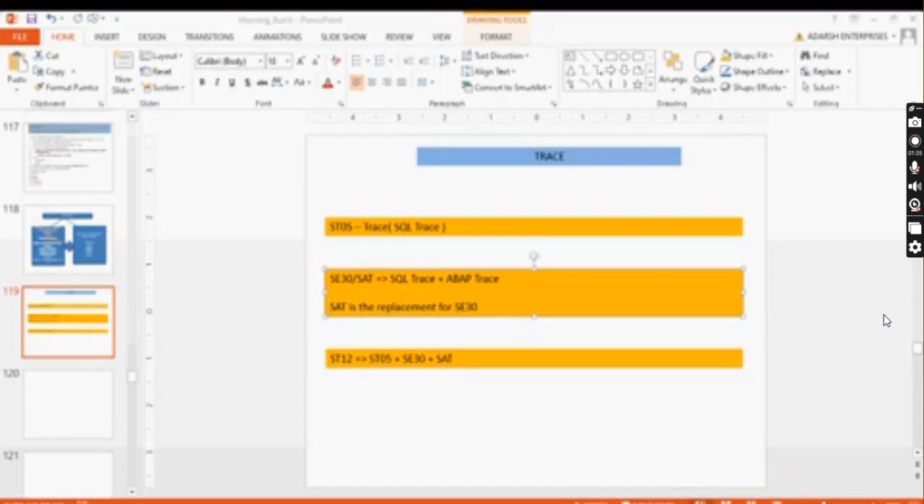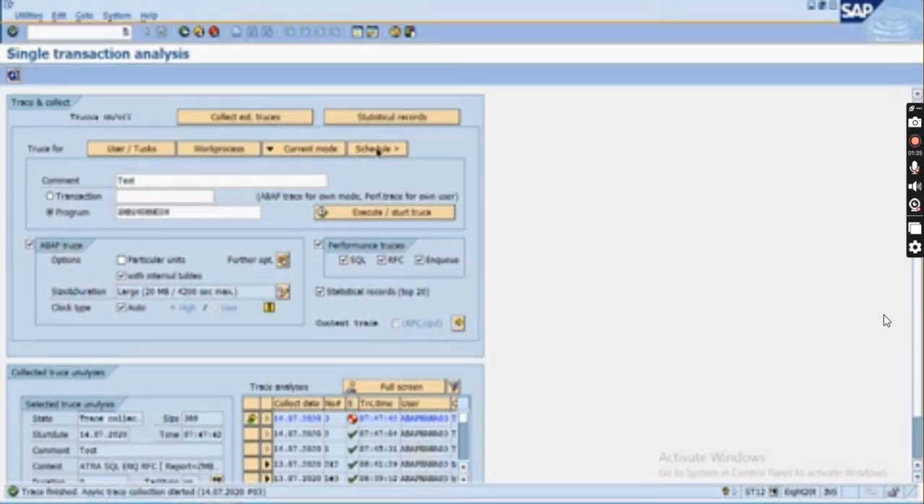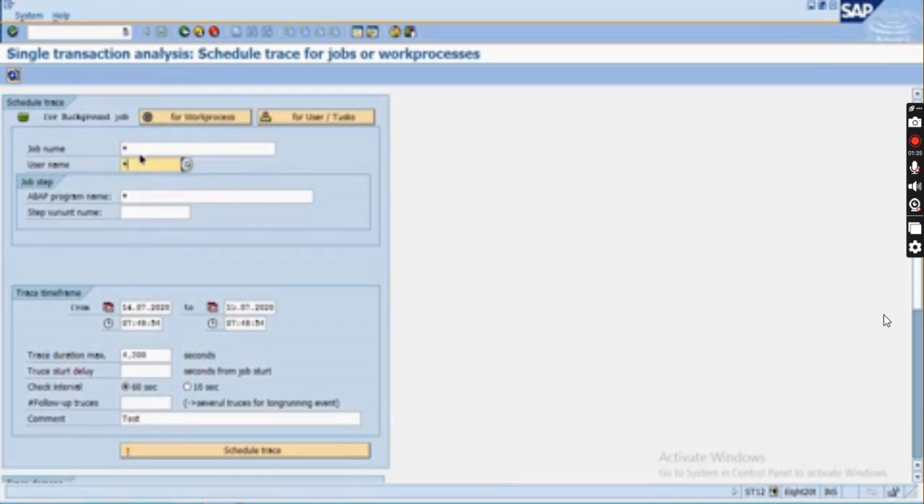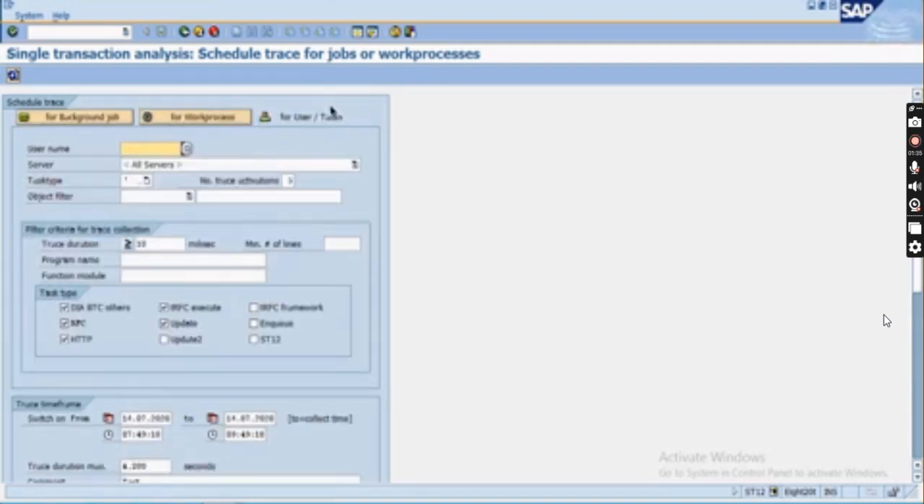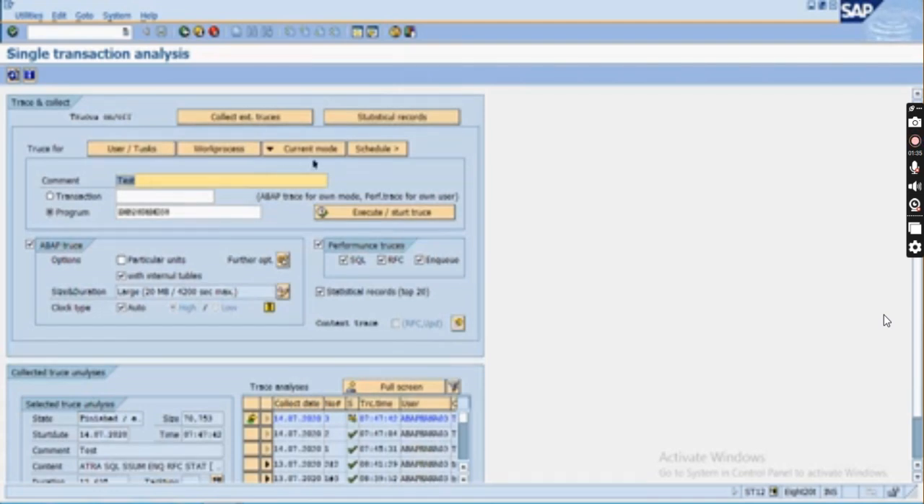Okay, fine. So now these two modes we have seen. Schedule: if you want to schedule some particular job to get traced, you can give the job name over here, and which user is running that job you can give. So all other options are available over here for background job, for work processes, and for the user also if you want to schedule. So there are multiple options here. You can go and explore this one. The important ones are the current mode and the user tasks. If you know this much, most of the work you are going to complete.